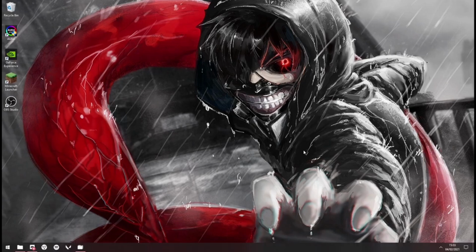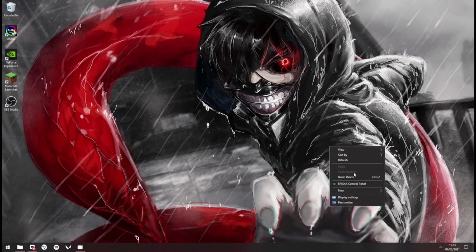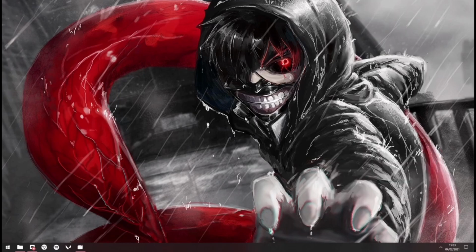So the next step you guys want to take is to make your desktop just look cleaner. Now to do this, you can simply right click on your desktop, go to view, and then you guys want to press show desktop icons. You want to make sure this is unticked and you won't be able to see anything on your desktop. This just makes it far easier on the eyes and just makes it look far cleaner.